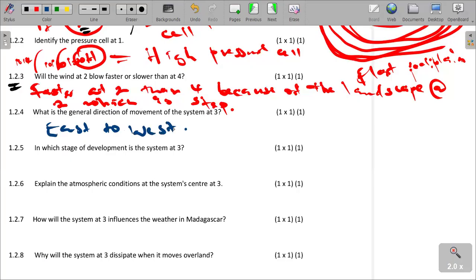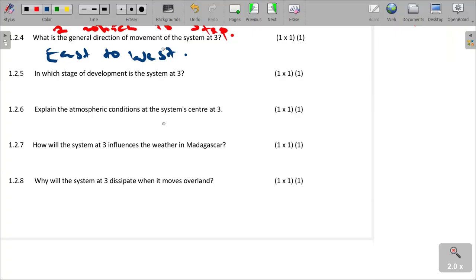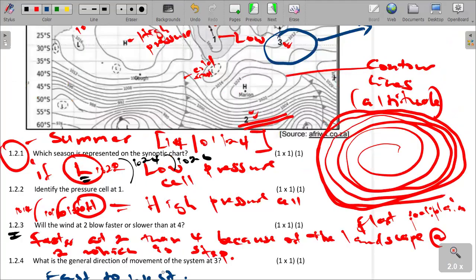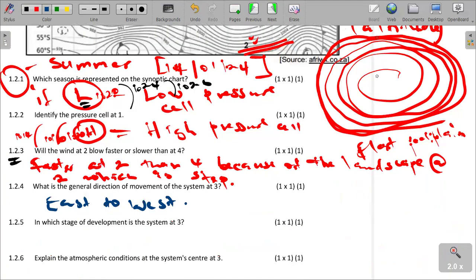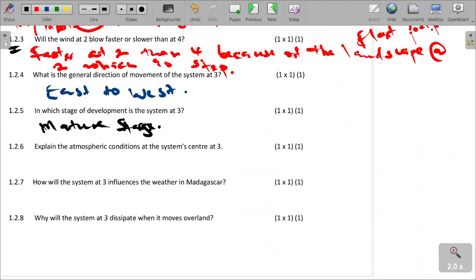East to west. And then, in which stage of development is the system at 3? We can tell that by the shapes of the contours. The contours are showing that the cyclone has been fully developed. We can see the cyclone symbol shown there, which shows that this is a tropical cyclone that has been fully developed. So it shows a mature stage of a cyclone.